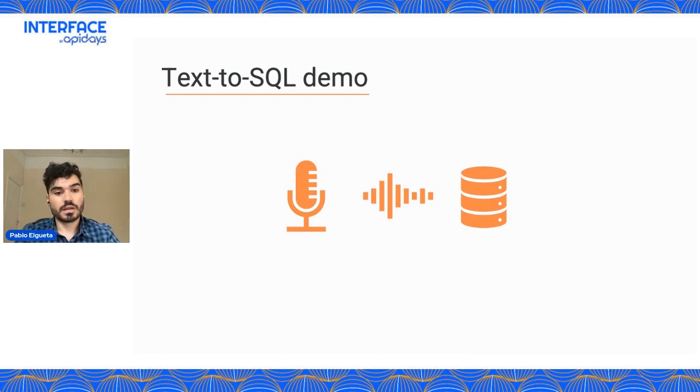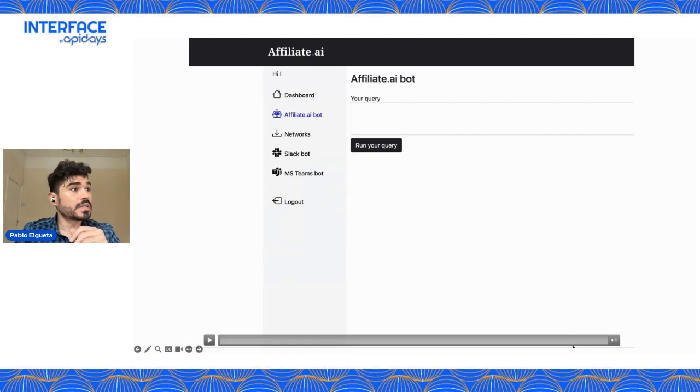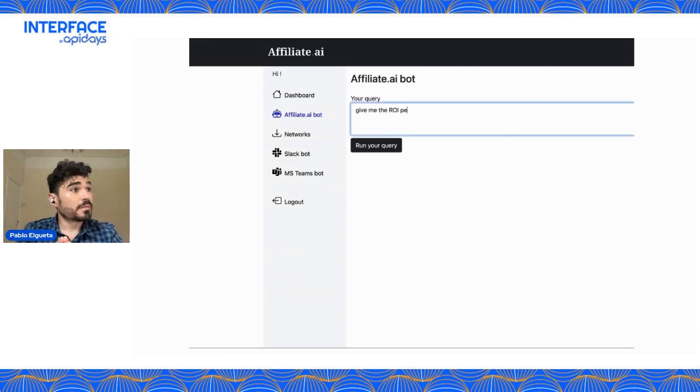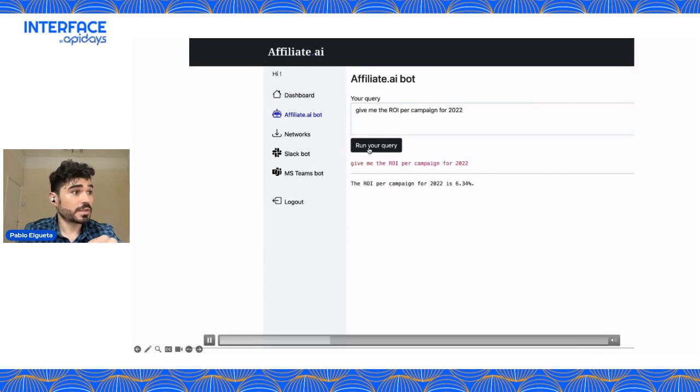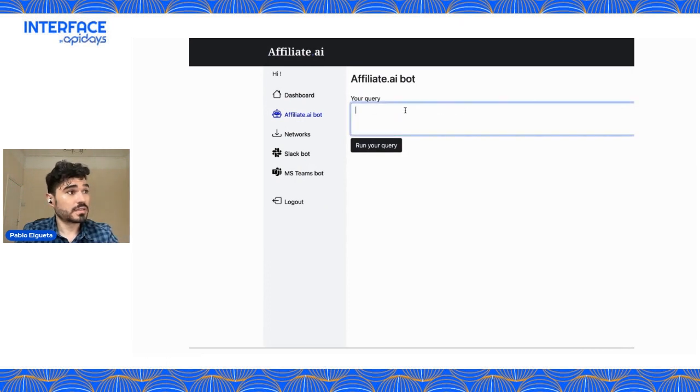Okay, so I'm going to show you. Here you can see the bot in Affiliate AI. So we're going to ask it a question. For example, give me the ROI per campaign for 2023. So we run the query here. The model is basically translating my query into SQL and going into a database. So we see that the ROI per campaign is 6.34%.